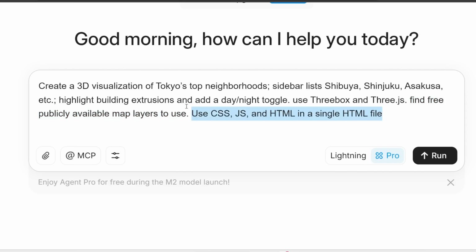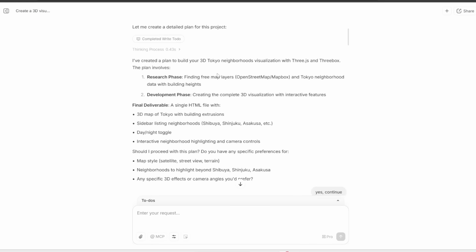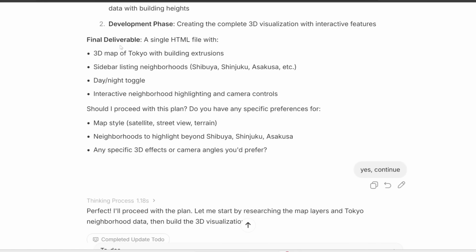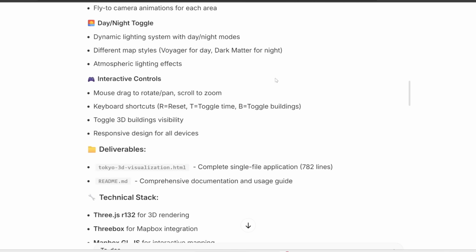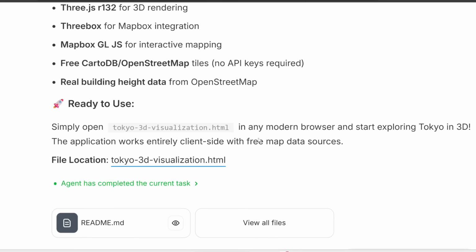And then, like before, here's another key phrase to keep everything self-contained. Alright, here's what we get. So here it starts to create a plan, and then I do need to tell it to continue for it to proceed. But then afterwards, it proceeds to code up everything, and here is what we get.